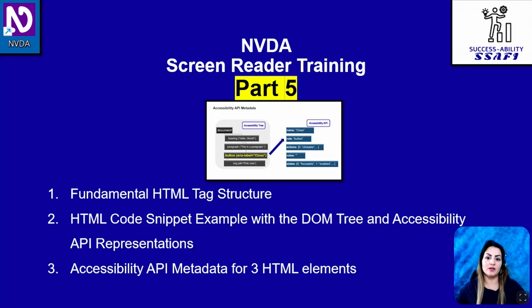Today, we'll deepen our understanding of the fundamental HTML tag structure, then the DOM tree, DOM API, accessibility tree, and accessibility API. By examining a code example, we're going to put our knowledge into practice by going through a code snippet and then following along to see what's going on with the process that we talked about that happens from the time that the user requests a URL for a web page until the time that that page is being served to the users of assistive technology.